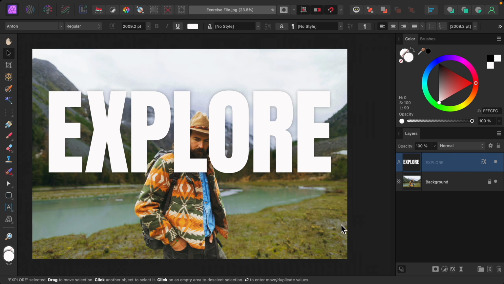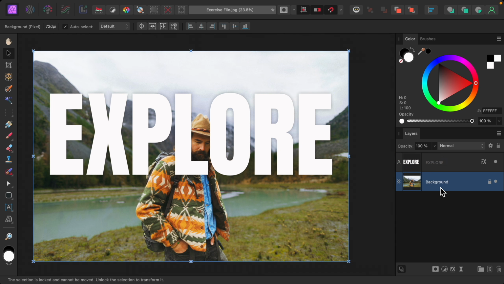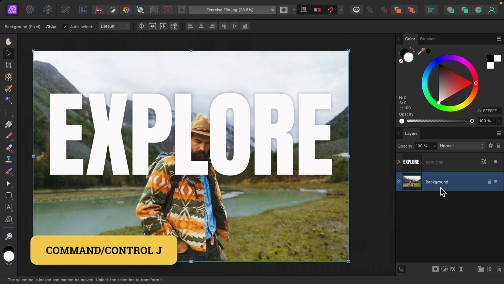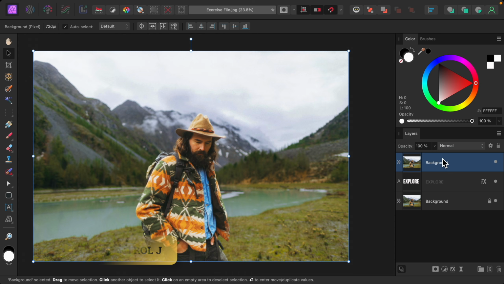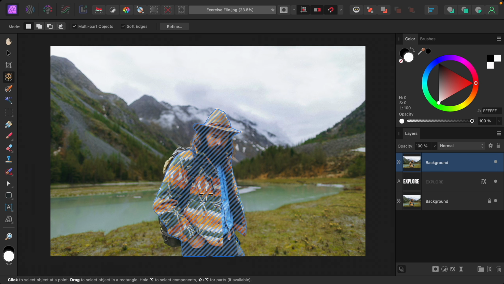Okay, with the text finished, we can go ahead and work on placing the person on top of it. So let's select the photo layer, and then we can duplicate it with Command or Control J. I'll click and drag this layer so that it's on top of everything. And now we're going to cut out the subject so that this layer only has the subject on it. For this, I'm going to use the Object Selection tool. I'll hover over our subject, and I'll click to make a selection.